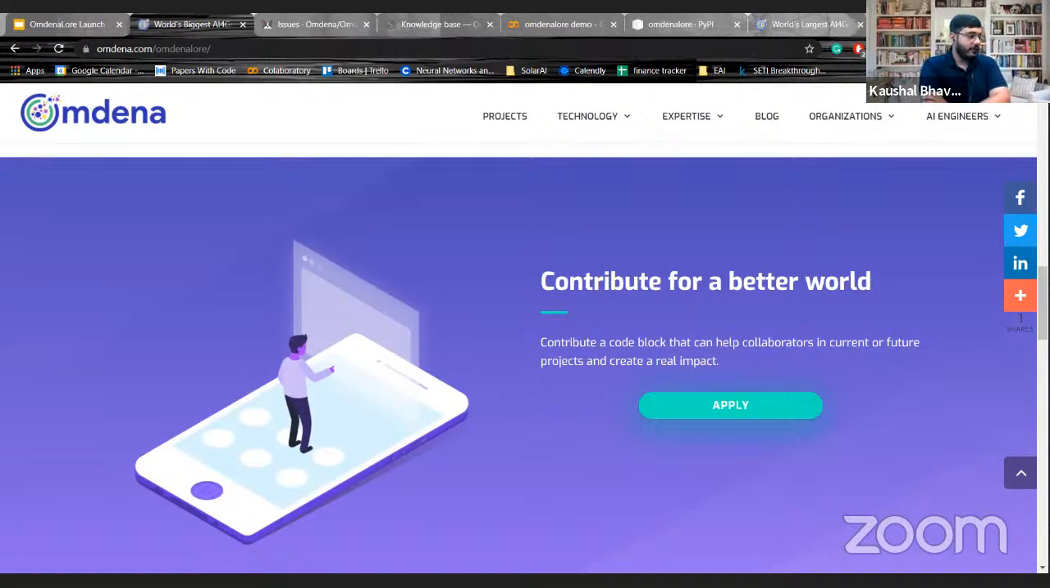So can we become a part-time collaborator in OmdenaLore? When you become a collaborator inside OmdenaLore, we don't ask you to commit a dedicated amount of time. You can work completely on OmdenaLore as a full-time collaborator, or either you can work part-time. You can even spend a few hours. You can spend 7 days of a week.